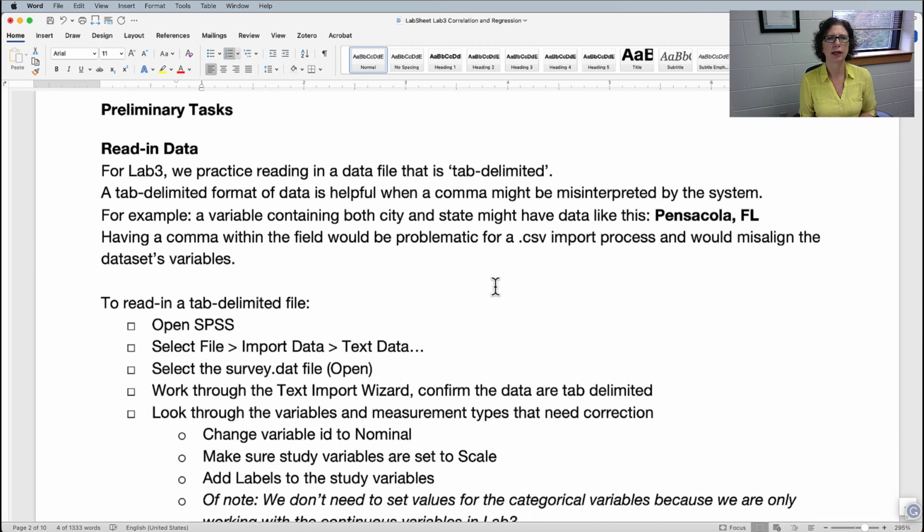We need to read in the data, and this time our file is called tab delimited. This will be anytime you see an extension of DAT. And a tab delimited format is sometimes helpful when there is a comma in the data, because comma separated values is going to get tripped up if there's actually a comma in the data file itself. So it's good to know how to also read in other types of data formats.